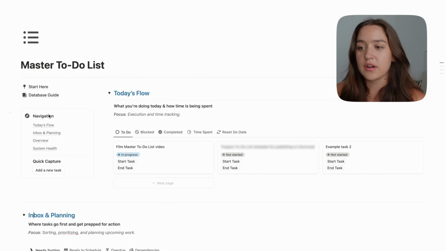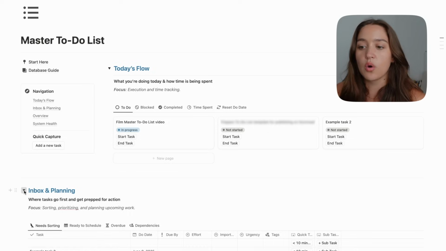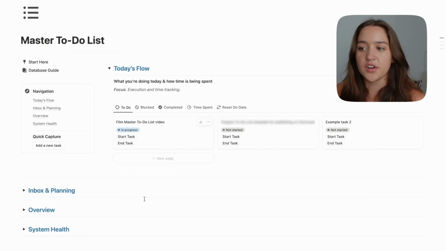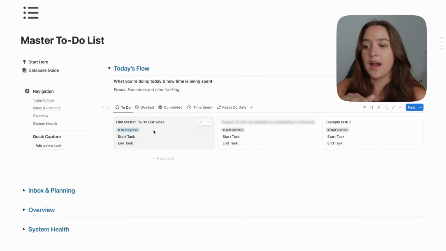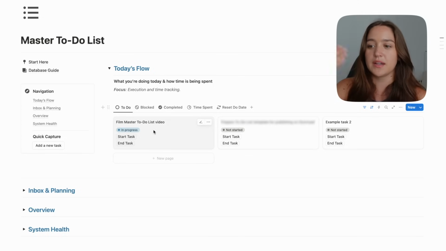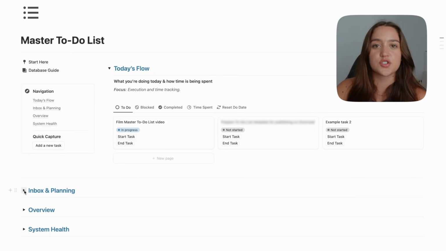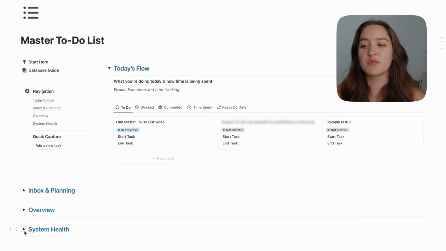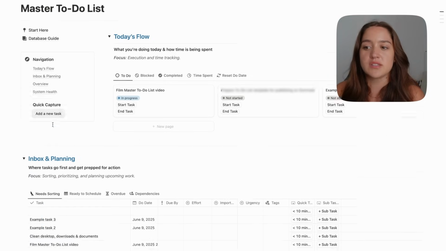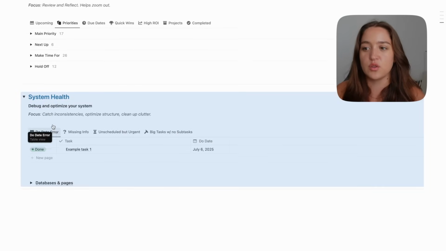And then we also have our navigation right here, which helps us jump between the different sections easily. When these sections are all closed, it's very easy to navigate, because usually this is what I do day to day: I have all of them closed and I just have Today's Flow open. And then at the end of the day, when I'm planning the next day, I will open up Inbox and Planning. I will open up Overview, make sure everything is okay. But day to day, I actually have them closed because I feel like it's a little bit less overwhelming for my brain. But if you like to have them open and you want to quickly jump to System Health, you can just click it and it will take you to System Health.